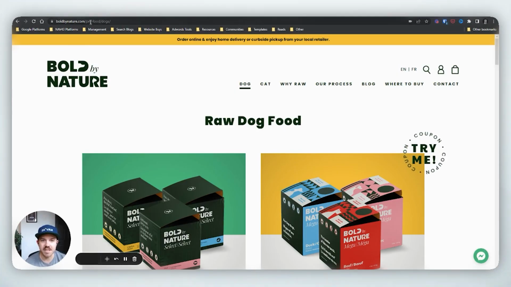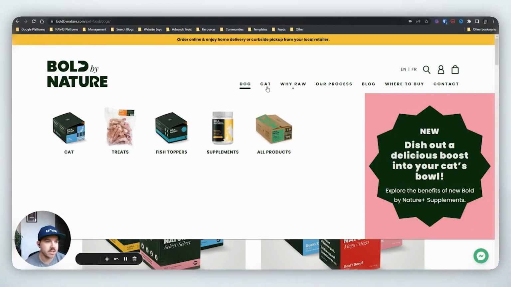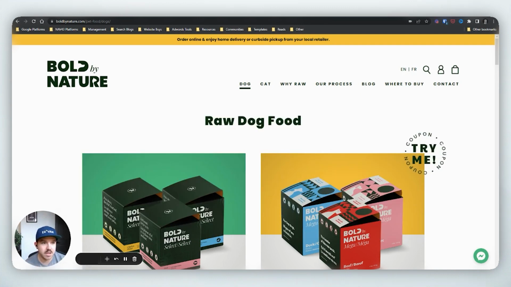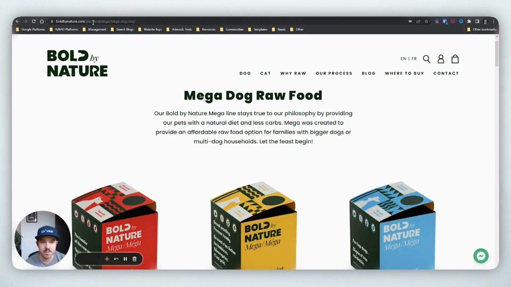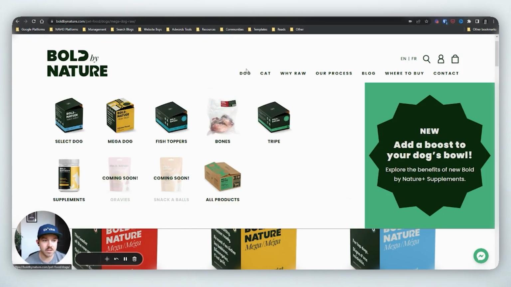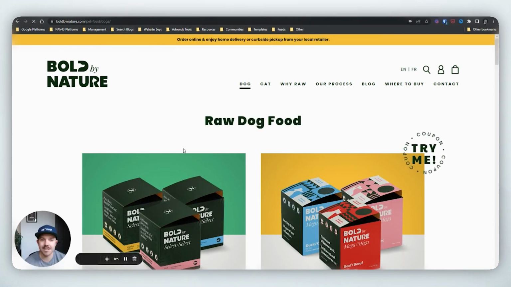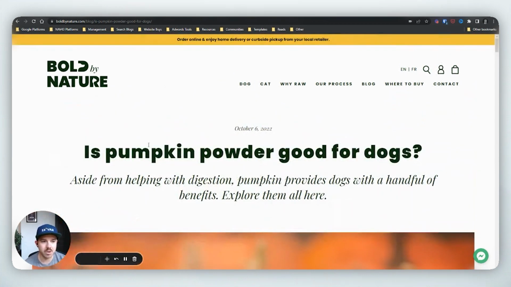Here I could show you a little example. This is an e-commerce site, Bold by Nature. They have their separation by the type of animal, cat and dog food, and they also have the types of food. So if you click down into pet food / dogs, mega dog raw food, this is a specific product which lives under, of course, pet food / dogs. So having that, it's easy to navigate, and it also tells Google that this product lives under this category. You want to make it as easy as possible for not only Google to crawl it, but of course your user to navigate it.